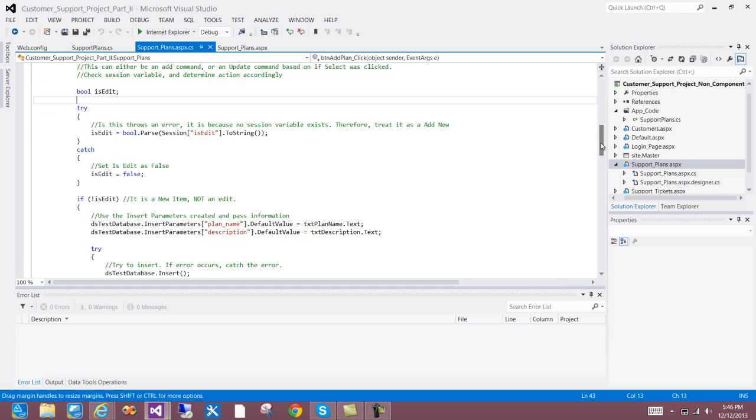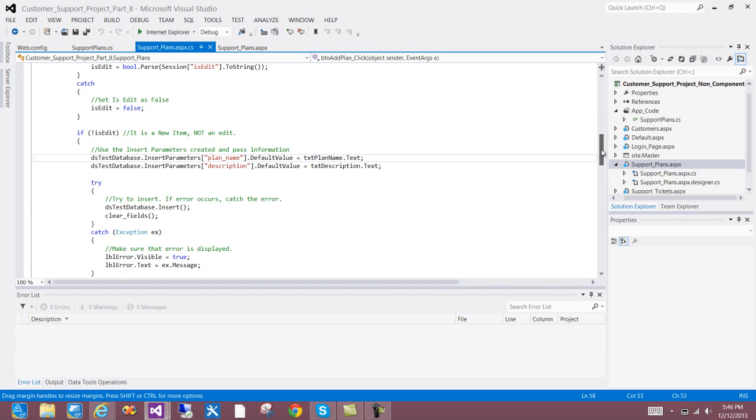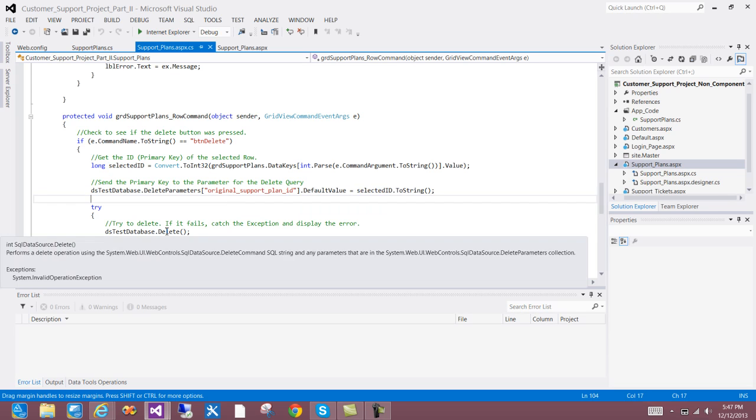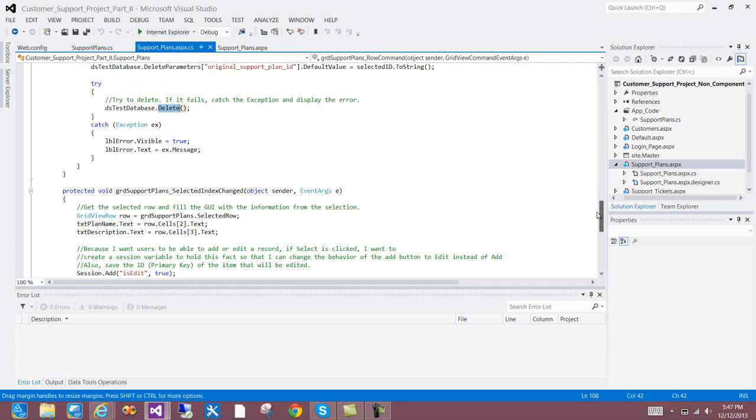What this is doing is it's simply adding two parameters to the insert parameters called plan name and plan description. Again, this is the one that's directly tied to the graphical user interface. And then it's inserting it, calling a function, clearing the fields, and so forth. Same thing with update and delete. If we take a look at, for example, row command, it's trying to delete if the delete button is pressed. And so it's obtaining the ID that's attached to the selected row, and then passing the parameter needed, and then running the delete command based on the GUI control.